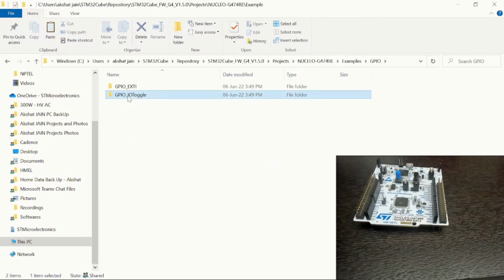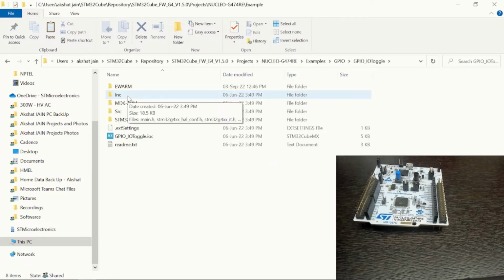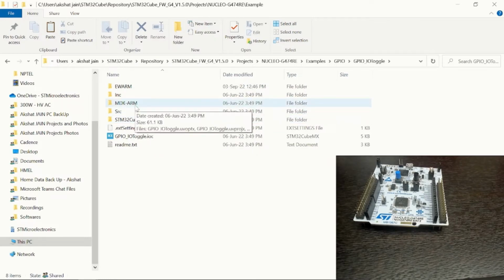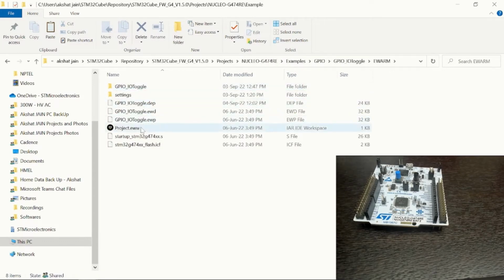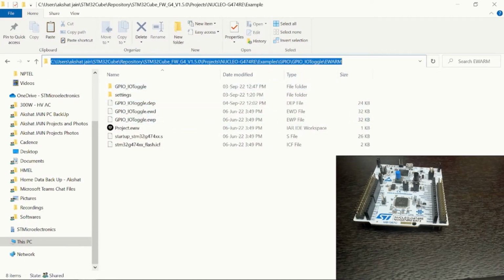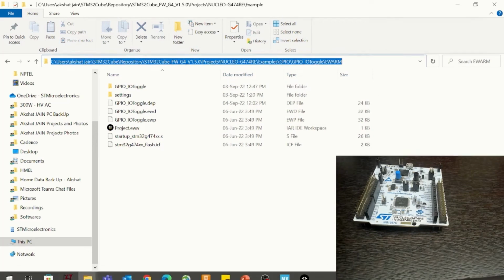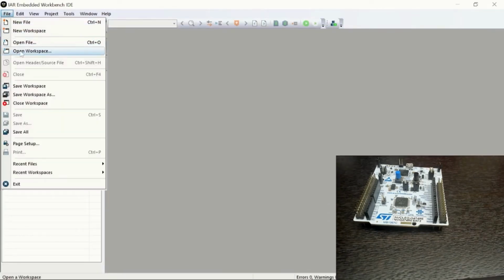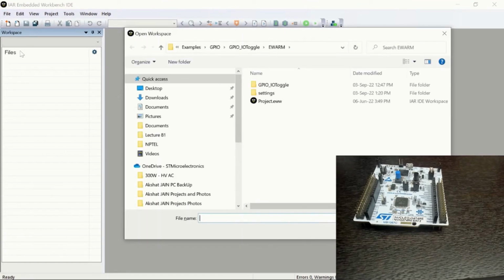Right now we can go to an example, the GPIO example, and GPIO IO toggle. As I just mentioned, we will be using IAR, so we can go to EWARM. Otherwise, correspondingly we can go for the STM32CubeIDE or Keil IDE. So for IAR we need to go to EWARM. Let me copy this path and open this in IAR Workbench.